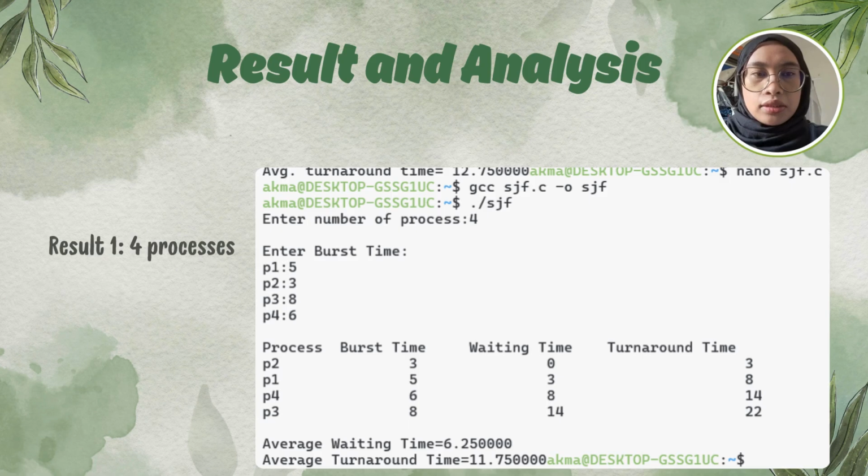And the results show that priority 1 is P2 with the burst time 3, waiting time 0, and turnaround time 3. The second priority is P1 with the burst time 5, waiting time 3, turnaround time 8. The third priority is P4 with the burst time 6, waiting time 8, and turnaround time 14. And lastly is P3 with the burst time 8, waiting time 14, and turnaround time 22.